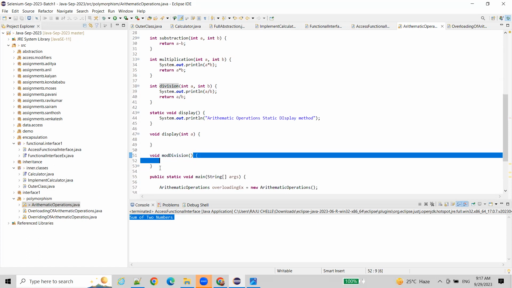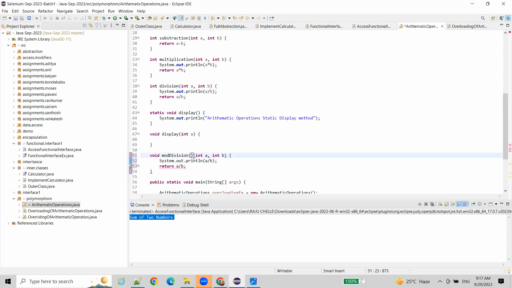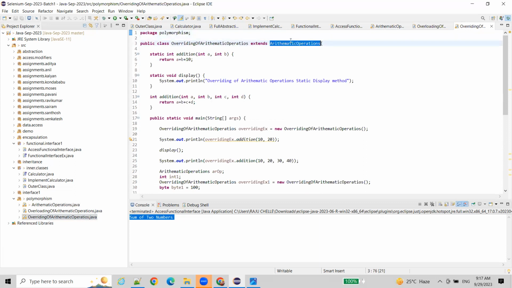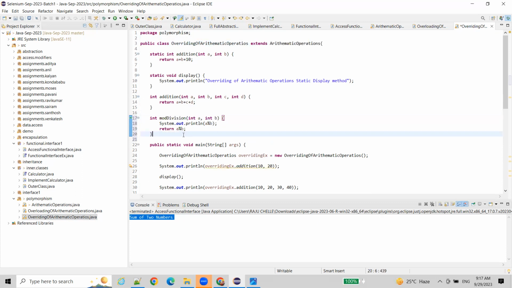Now, what is the use of annotation? I'm explaining here. This is the modular division, which returns some value, a percent b. Now I want to override this method in my child class. It is extending the arithmetic operations class. So let me write this method as mod division. Somebody has overridden it like this.